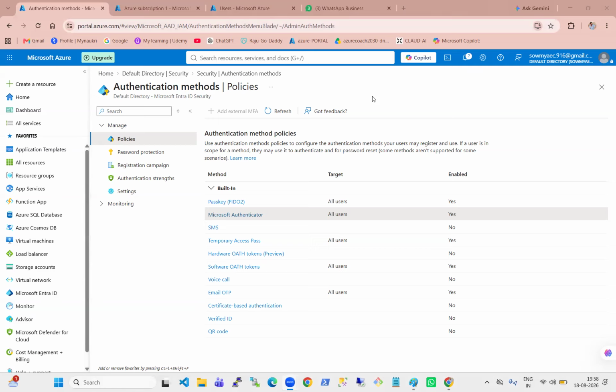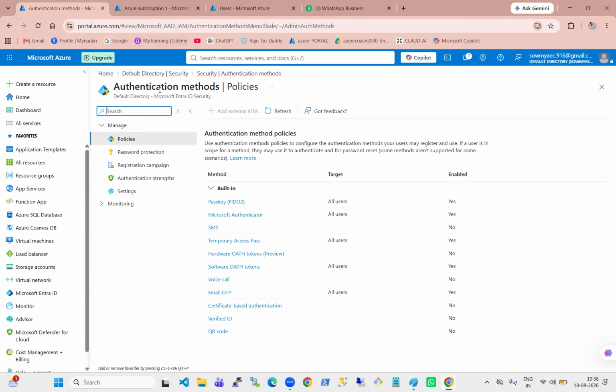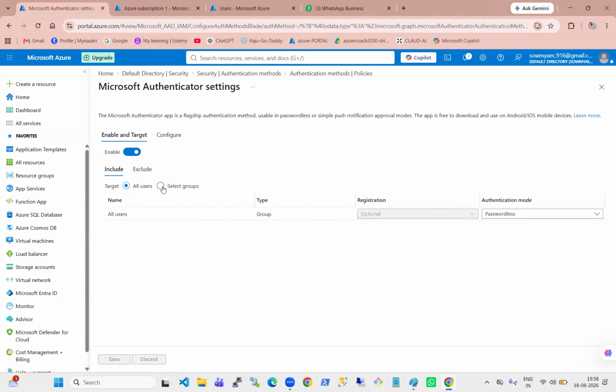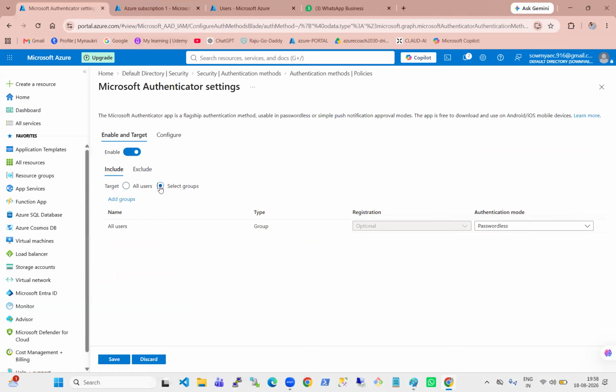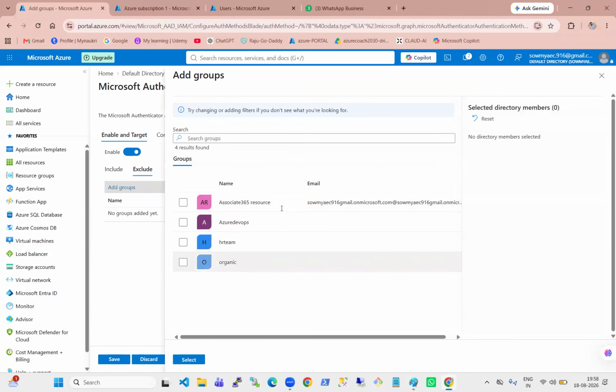It is one-time work, and you can do it for a single user also, not a problem. Go to multi-factor authentication, Active Directory Security, Authentication methods. Here, for the authenticator, you can use specific users or selected groups, and you can use passwordless authentication. Or if you want to use all users but some users you don't want, you can add that group and add those users that you don't want to enable.